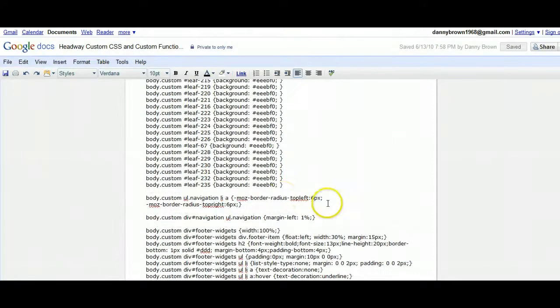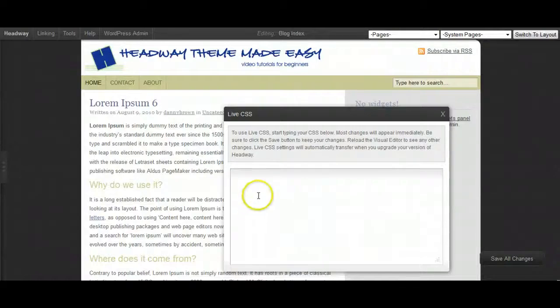Now I don't use any custom coding whatsoever, so you can see what a change the new version of Headway actually does. But let's grab this margin here. Okay, this is the code that you would need to center the navigation. So let's go back and we'll just drop that in here for the live CSS.